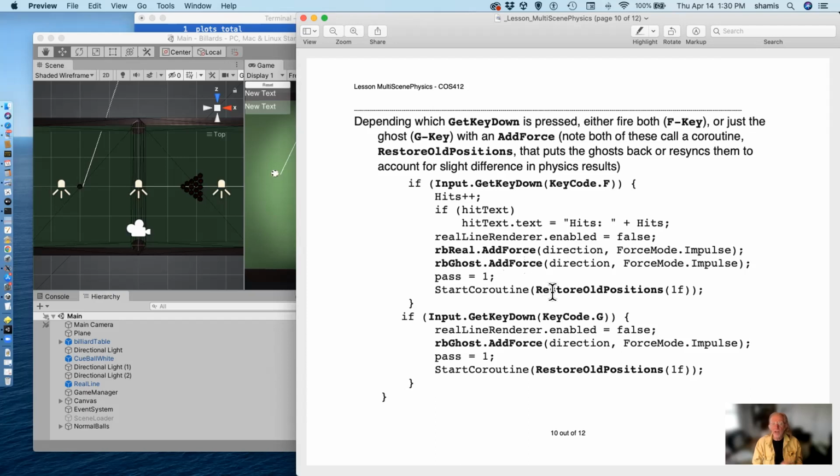And when I'm done firing, I start this coroutine restore old positions. And the main purpose of that is in the case of the G key, where I've moved all the ghost balls, this is going to put them back where they belong after they've stopped moving.